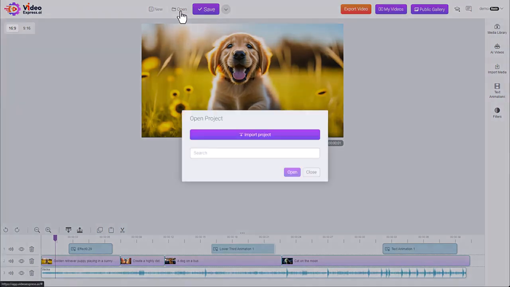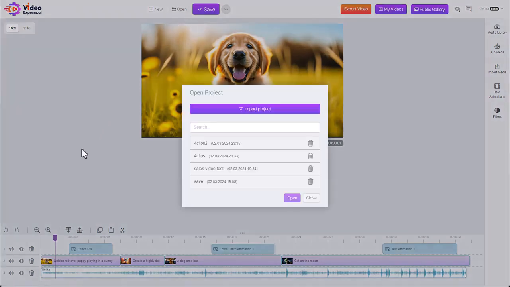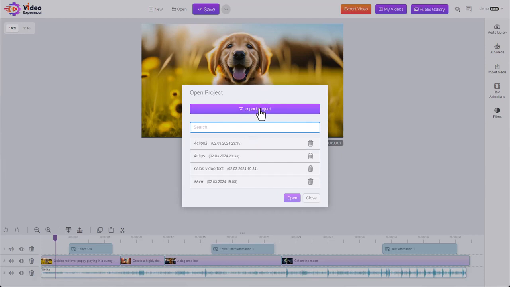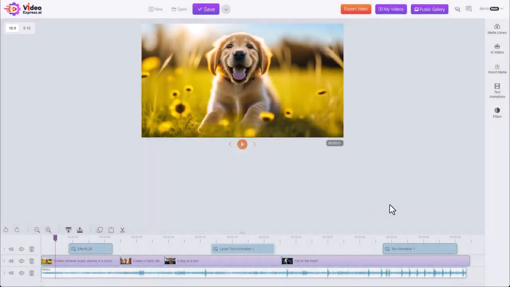Next up, we have Open. This will let us open up a previous project that we've already saved. We can do a search if we have lots of projects to find it. There's an option to delete the project. And there's an option to import in a project. I'll get to that shortly. Otherwise, we just click it, open it, and replace our current project.